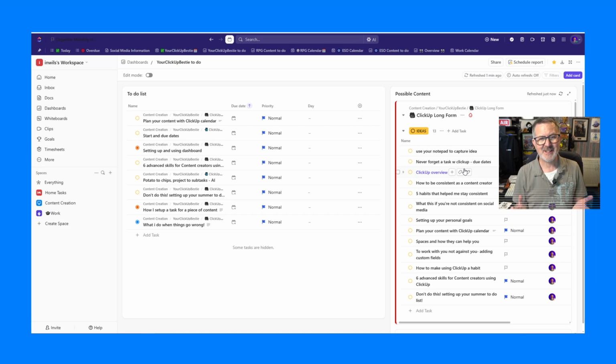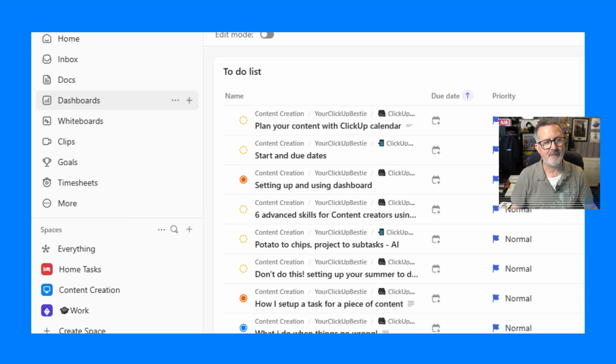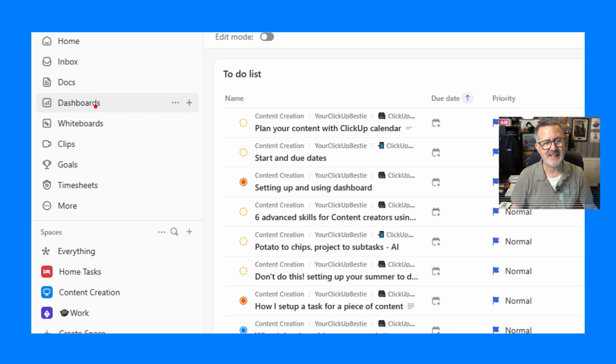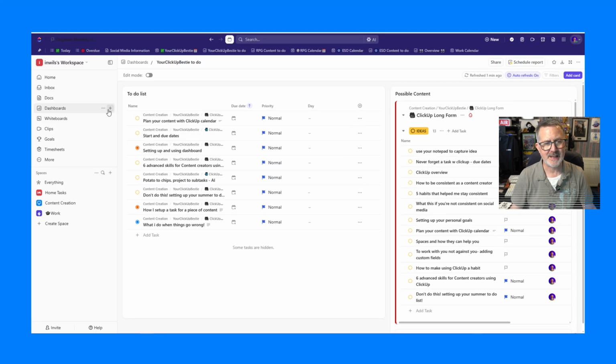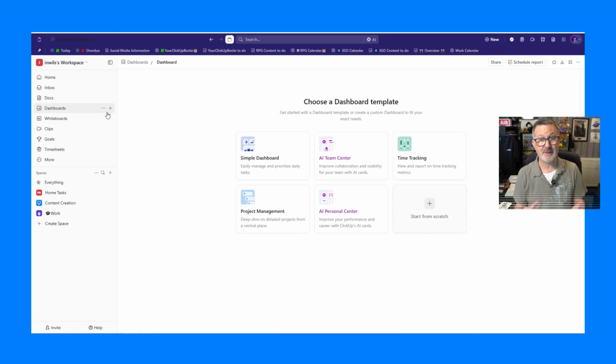Now, this is just how I set up my dashboards, but you can set them up in any way you want. So let's start off by showing you how to create a dashboard and what sort of information you can put into it. The first thing that you need to do is go over to the left hand side of ClickUp where it says dashboard, and come over to the plus key and press that plus key, and this will give you a basic dashboard that you can start to customize.